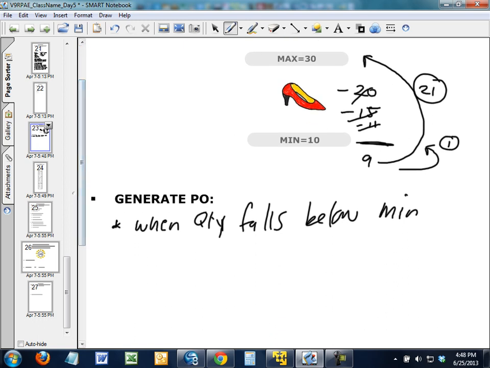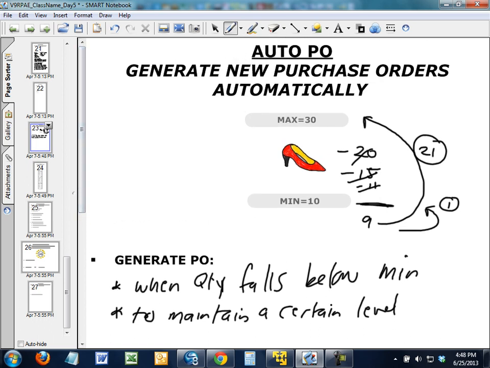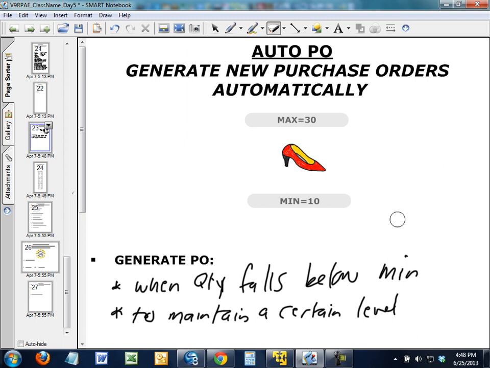So this tool can also be used to maintain a certain quantity level continuously. Okay, so for example, let's use the same item here. Let's say that you want to always maintain the max of 30. So again, if you have 20 right now and you run the AutoPO module, Retail Pro will order 10 more. Okay, so now you're back up to 30.